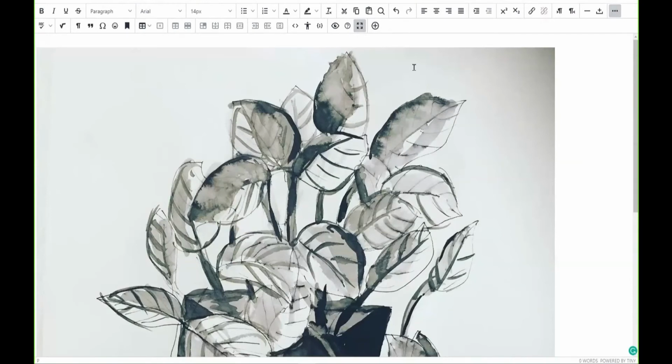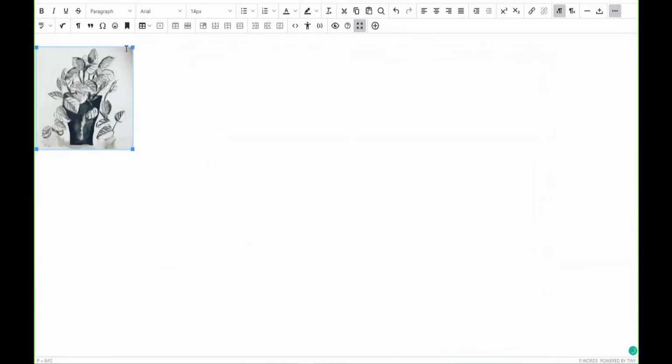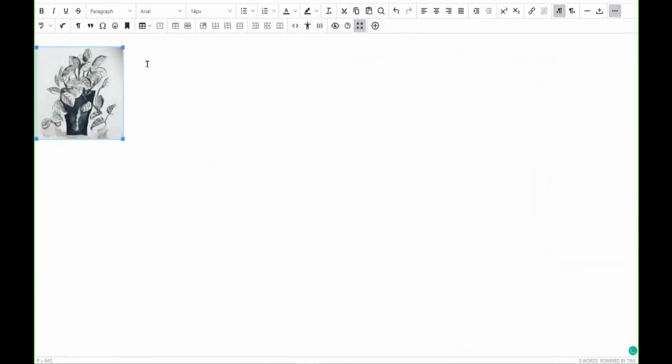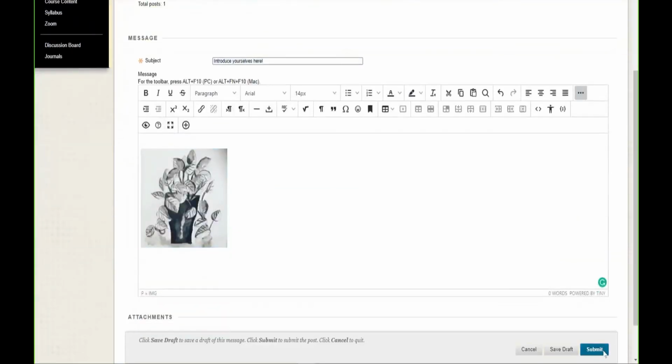So if I click on the picture, a blue sort of margin shows up all around the picture. And to resize it, I just have to drag it from any corner. And then when I'm done dragging, I'll go back to that full size symbol and I will click on that again. That brings me back to the post and then I just submit.